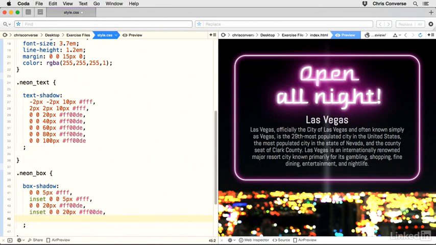So we'll hit a comma on the next line. And again, we'll set 0 on the horizontal and vertical. We'll set the blur to 20 pixels, then a space, and then we'll set a 2 pixel spread, and then the same pink color, #FF00DE. And now in the browser, we can see a much stronger shadow on the outside of that element.